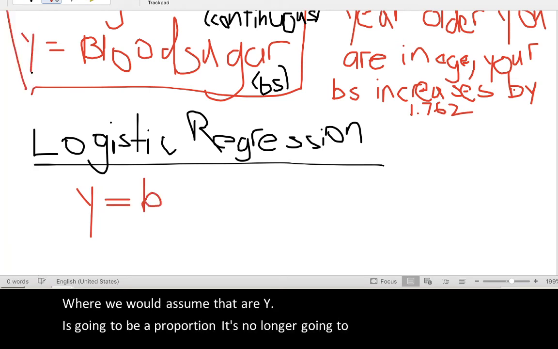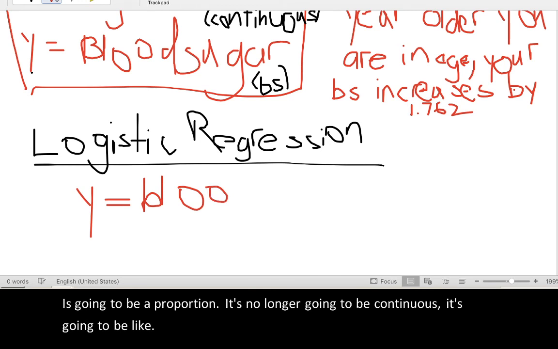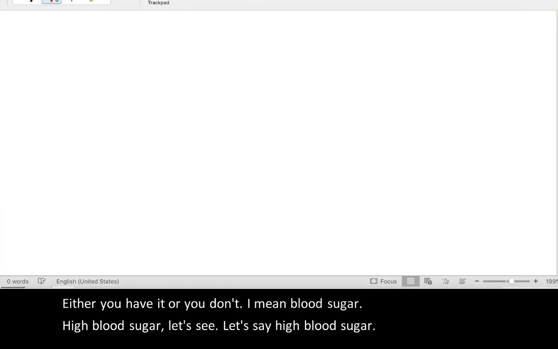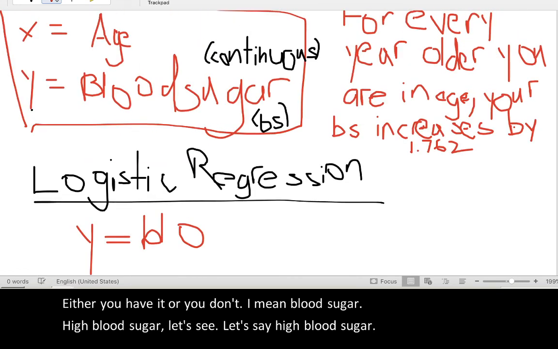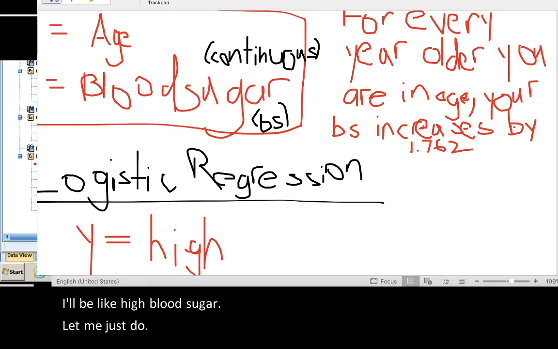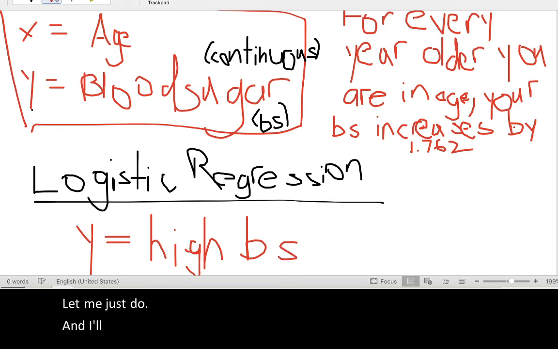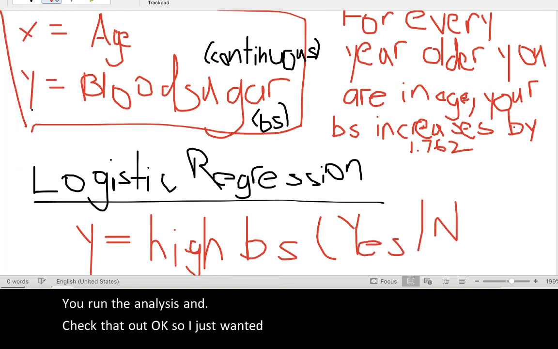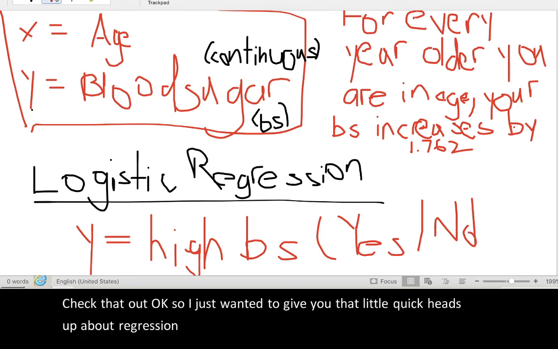It's going to be like blood sugar: either you have it or you don't. Let's say high blood sugar. I'm going to just do high BS, and it'll be like either you do or you don't, and you would run an analysis and check that out. So I just wanted to give you a quick heads up about regression analyses. They go a long way. There are many different types.